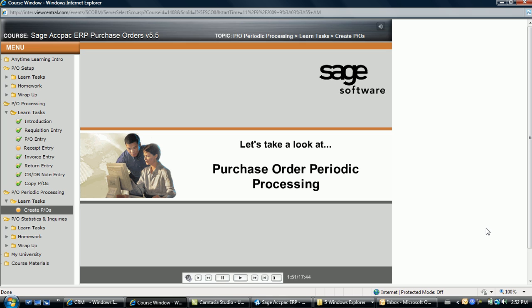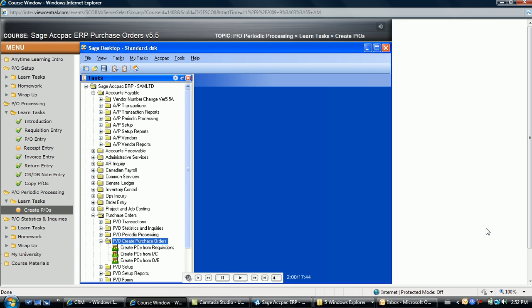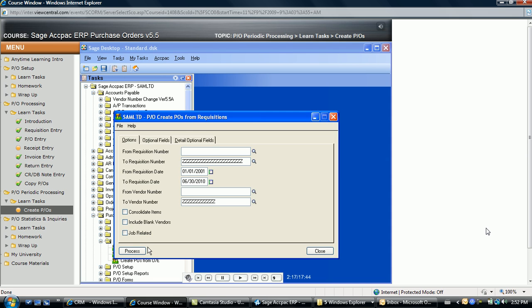Let's take a look at the purchase order periodic processing functions, beginning with automatically generating purchase orders. Purchase orders can be generated automatically from three areas: from posted requisitions, low stock levels in inventory control, and from back-ordered items listed on sales orders in order entry. Let's begin with posted requisitions.